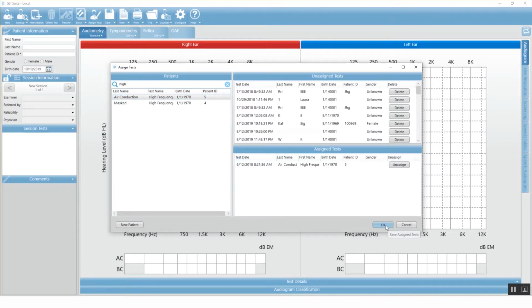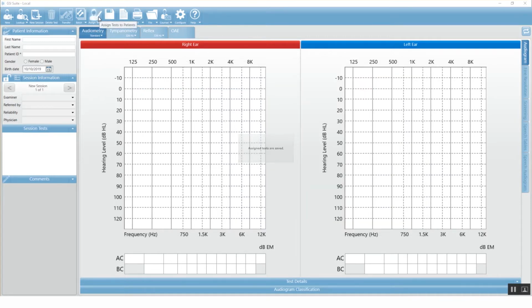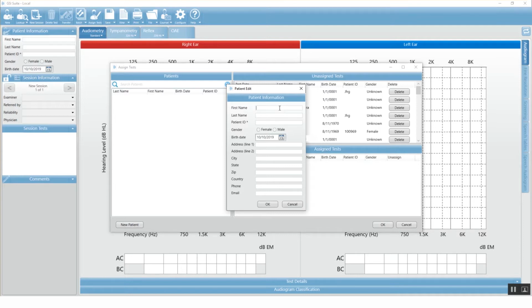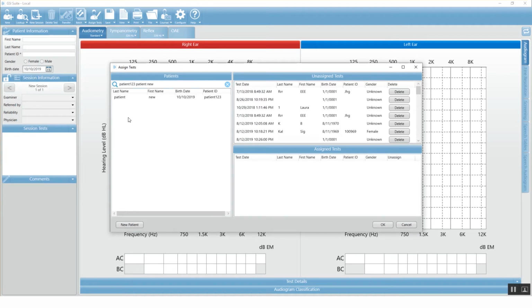The second way that you can do an assigned test is to create a new patient. So you'll click the Assign Test window, you will go down to New Patient, and you will actually go ahead and just type in a new patient name. Once you've typed in the patient name and you press OK, that patient will appear in the patient list and you can take the test and drag it over to the new patient that you've created. When you hit OK, it will pair that audiogram with the new patient and you will be able to manage that data from there.